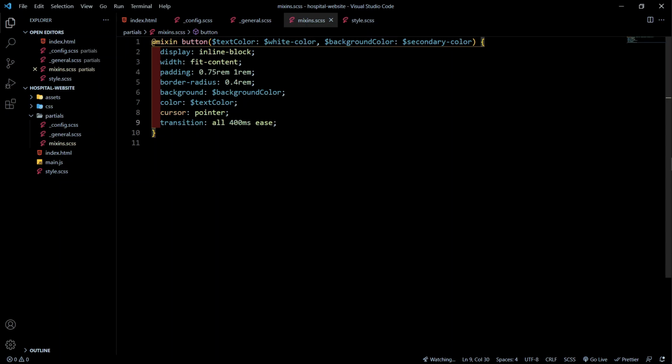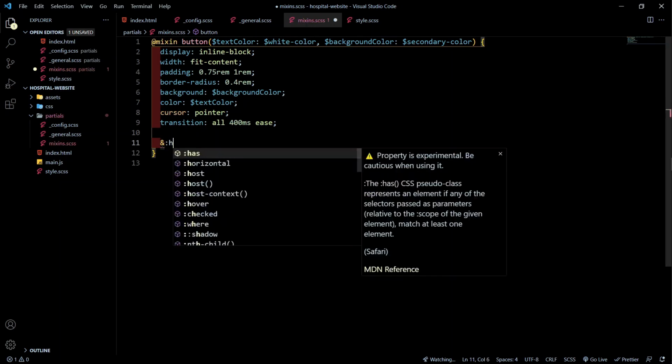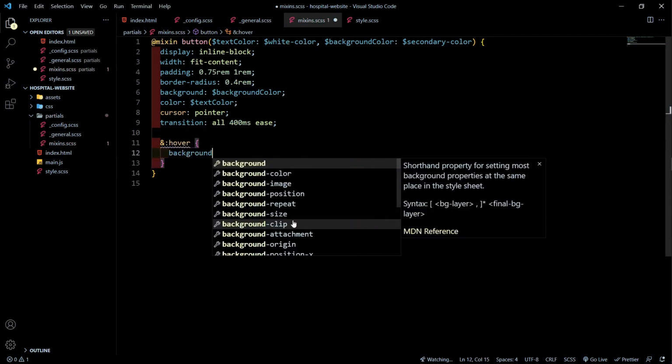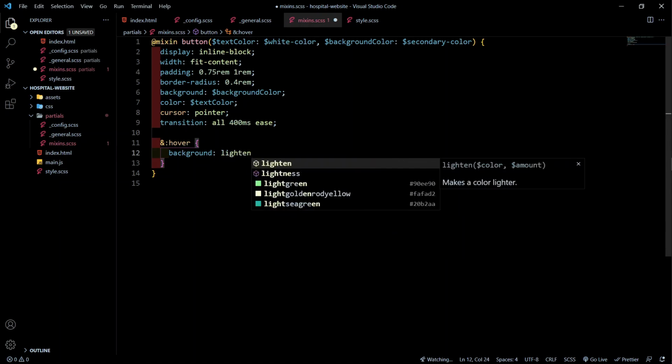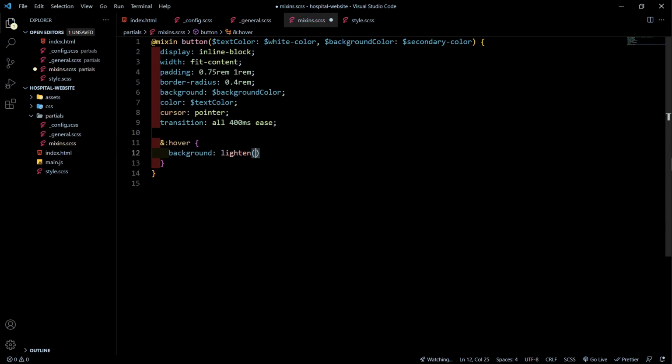Now as I said, we are going to have a hover effect with this Mixin. So let's create the hover effect. We are going to nest that and then say ampersand hover. You want to change the background, okay. And as I said at the beginning of the video, in SASS we have some built-in functions, okay. So we are going to use the lighten function here, and this is going to lighten every color that we give it, okay. So in this case we are going to lighten the background. So let's get the background parameter and lighten it by, let's say, 8%, okay.